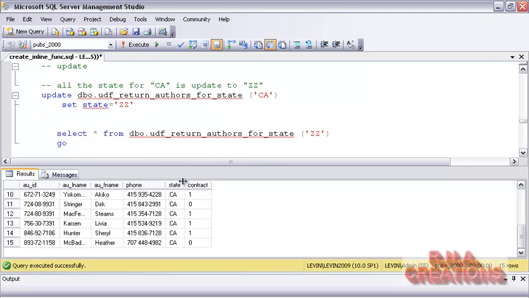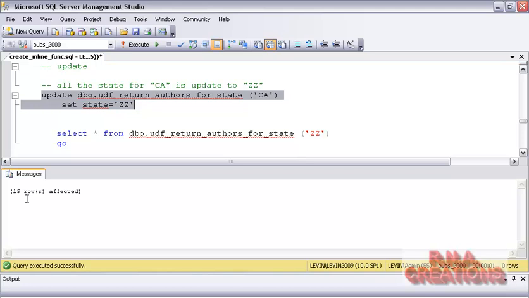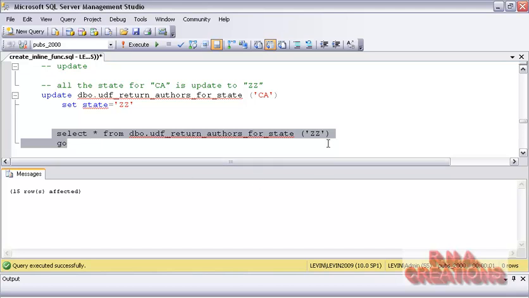Now this is how you would actually update the table using an inline table function. As you are going to see, I am going to pass the parameter. I am going to set the state equals to ZZ for the state equals to CA, because the records that are going to be selected are the records for the CA, and I am setting the state equals to ZZ. Now let's execute it. As you can see, 15 rows have been affected because there are 15 rows with the state CA. Now if I run this function and select for ZZ, now instead of California, all those states that were having California would now have double Z.